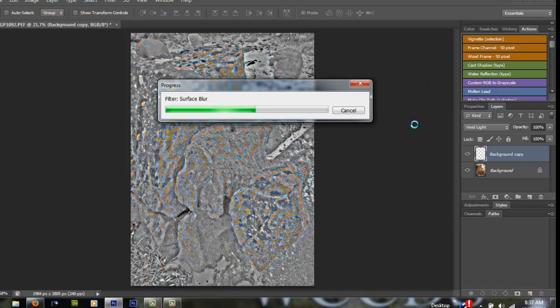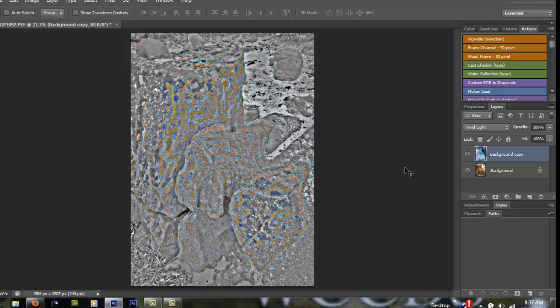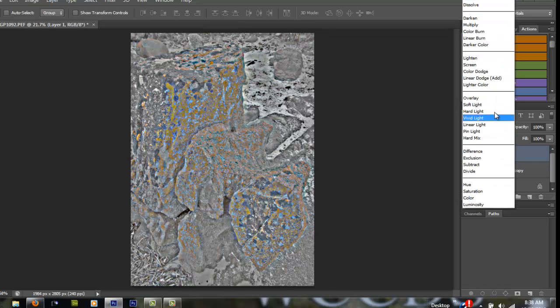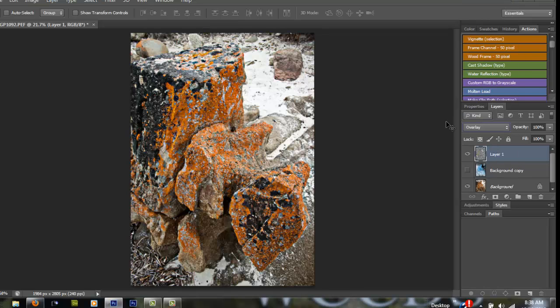Now to create a merged new layer, as a bit of a finger exercise for you, you press Shift, Control, Alt, and E on your keyboard. That produces this new layer for us. What we now have to do is turn off the background copy that we created, and for our new layer that we've done, we simply select Overlay. And there you have it, your freaky detail.